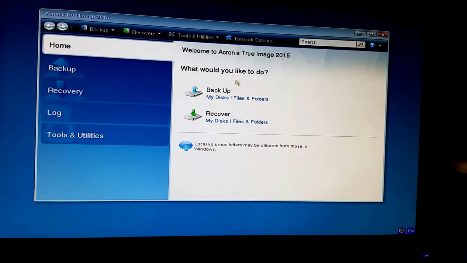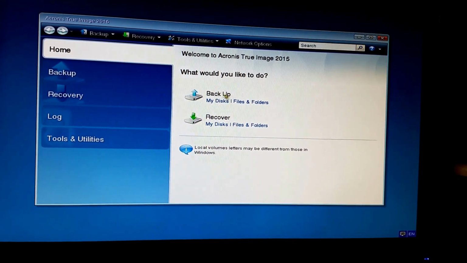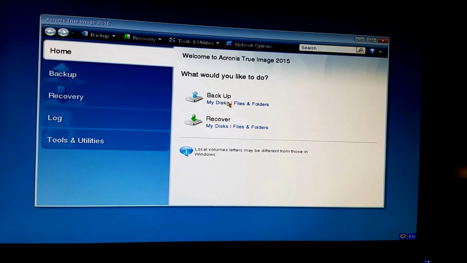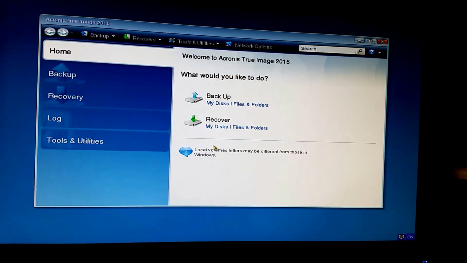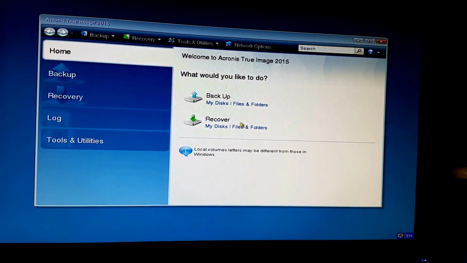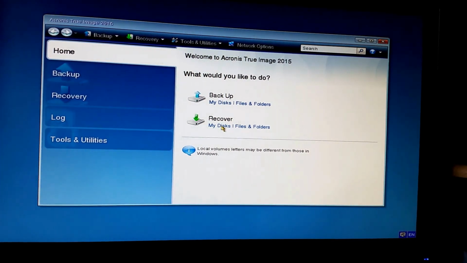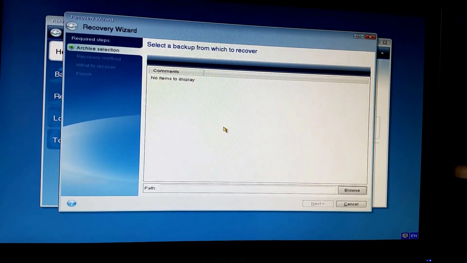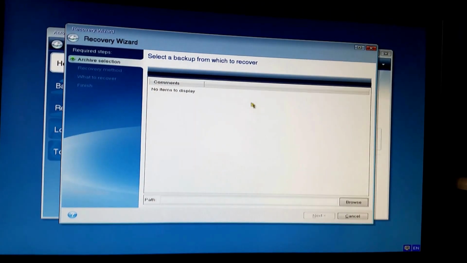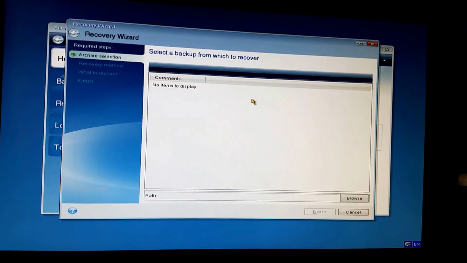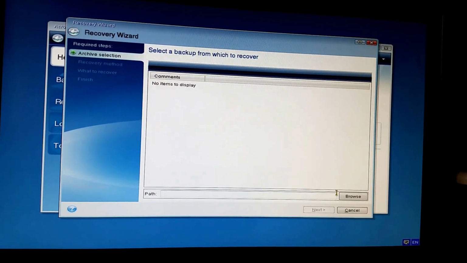So in here you can back up your drives the same way as you can with the software on Windows, but this is the section you want to recover your hard drive. So all you do is click on My Disks under Recover, and you'll see this screen here, and now you've got to browse to your backup file.